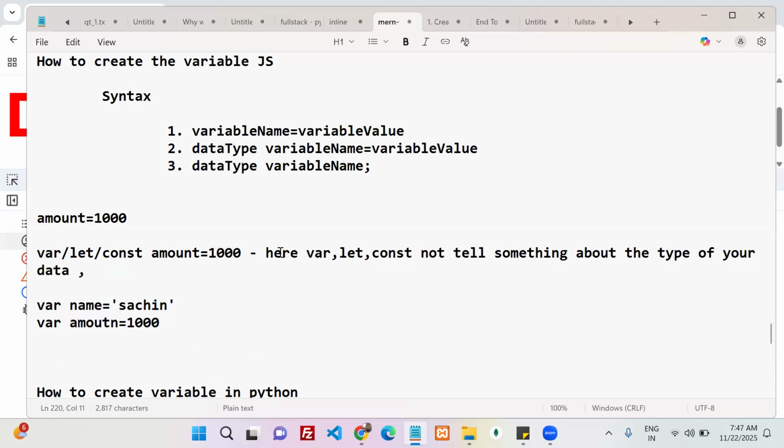Agreed? That is the point: var, let, const do not tell whether this is string data or integer data. But in Java, if the value is a number, your data type should be integer, and if it is a string, your data type should be string. In Java and .NET it works like that. But in JavaScript, var, let, const are not about the type of your data. They tell something about the behavior of your variable.